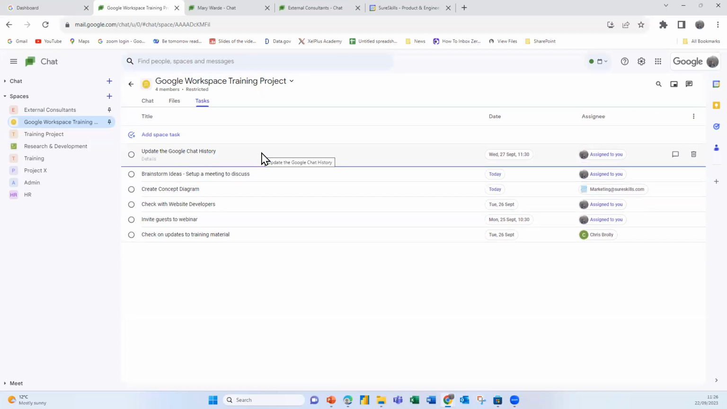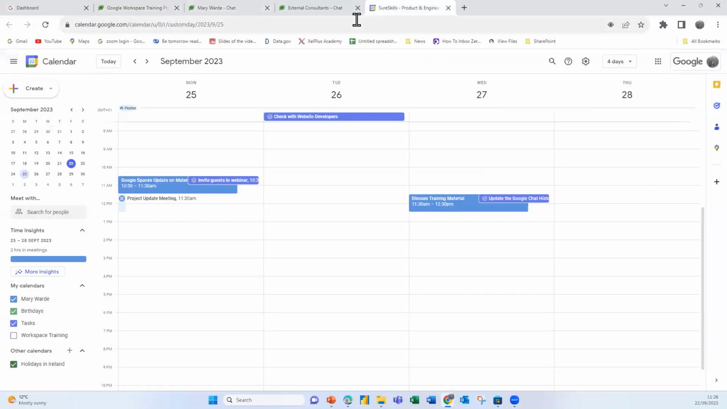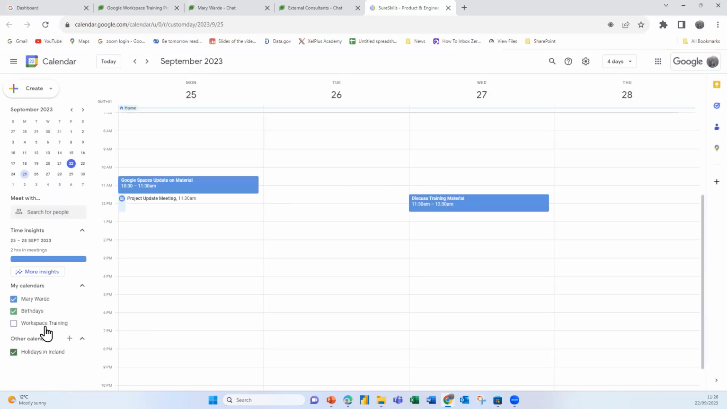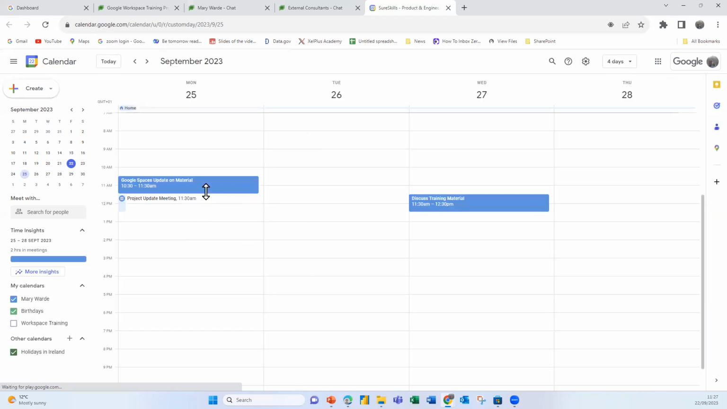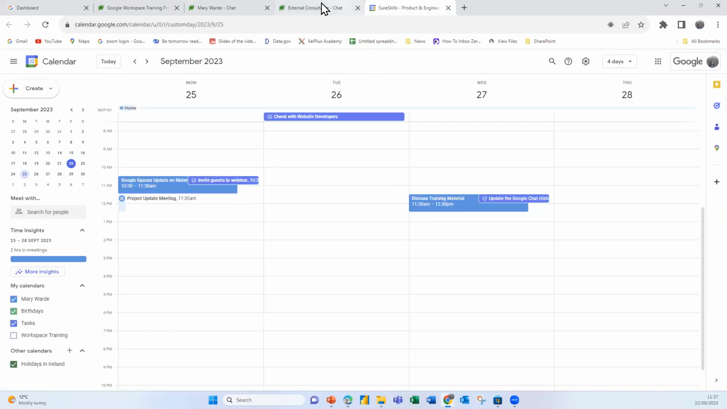Now, if I look at my calendar, you'll see any task that you have, like update Google Chat history, will appear in the calendar. Once I put a tick on the tasks, if I take them off, it'll disappear when I refresh the web browser. So you can add tasks to view them, or you can hide them if you don't want to see them coming up on your calendar. And of course, any meetings that you have will appear on your calendar as well.